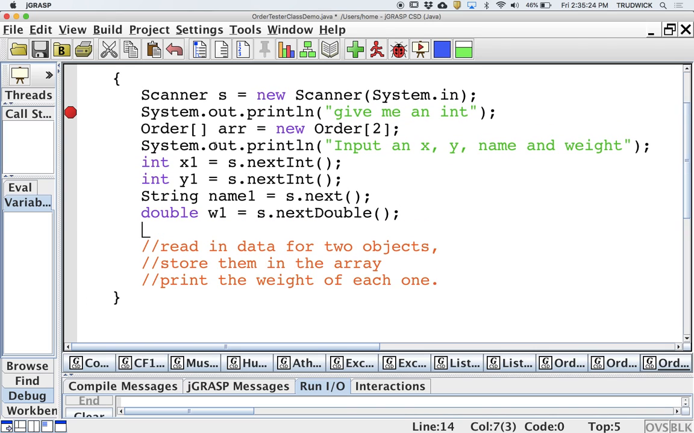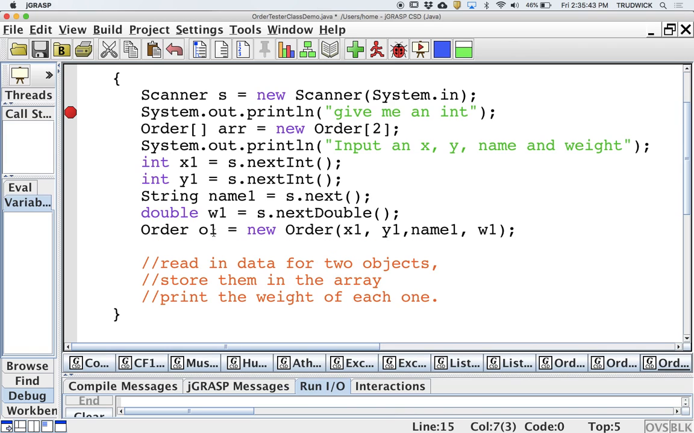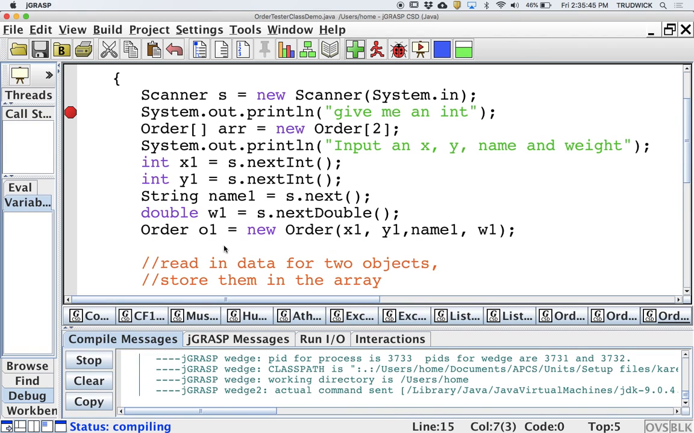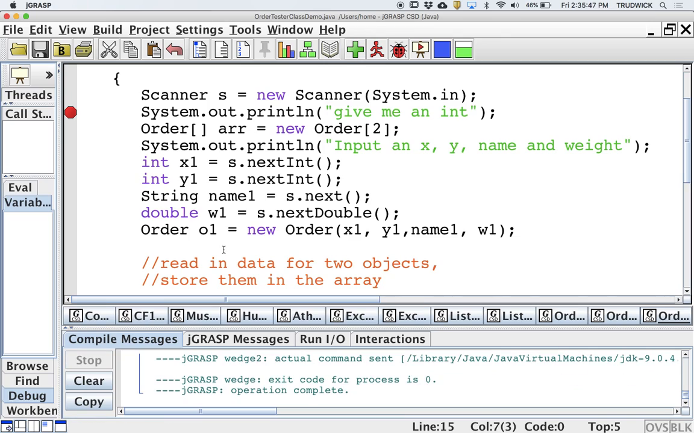Cool. Then we take in our x1, y1, name1, and w1. We instantiate a new order. So we'll have Order o1 is equal to new Order(x1, y1, name1, w1). Let's just compile here just to see if this works. All right, so mine works. We'll see if yours works.